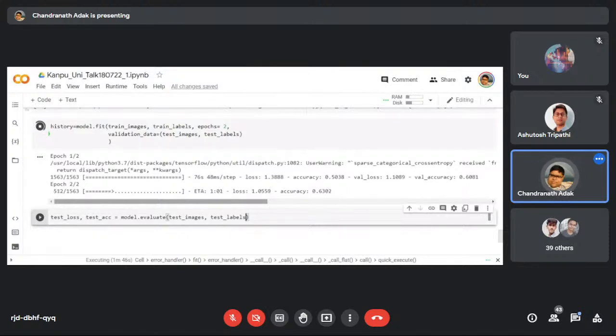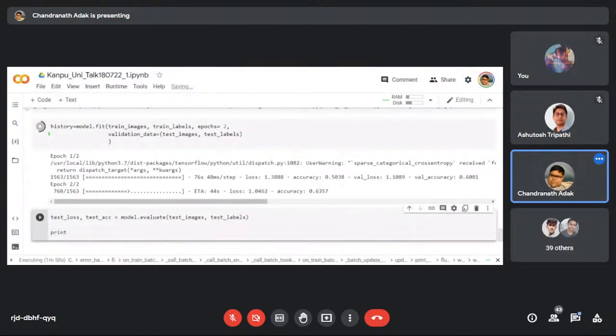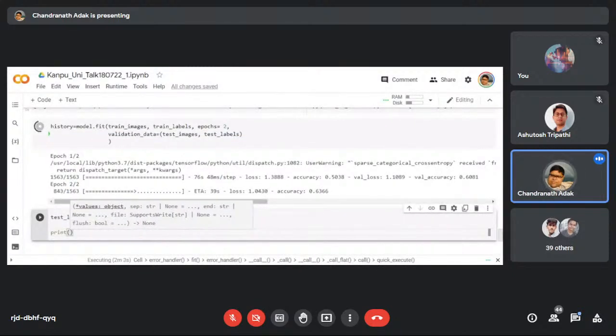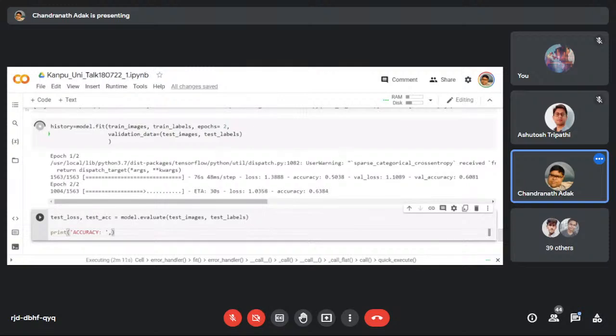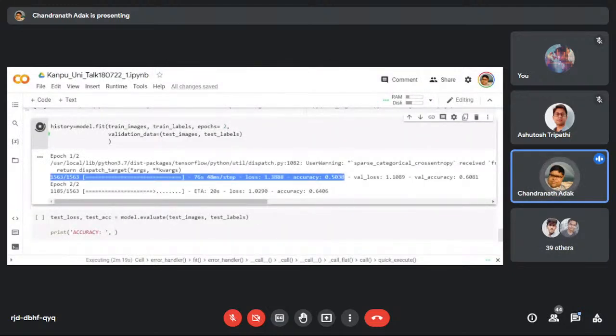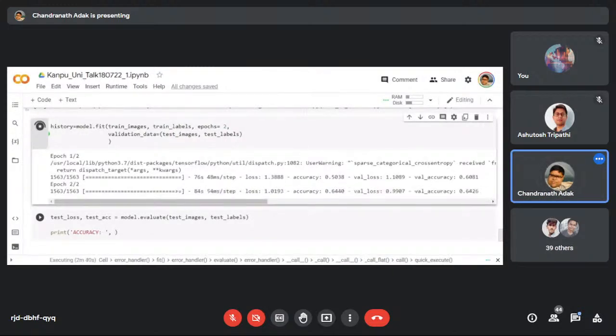One epoch has been done. We have got a validation accuracy of around 60%, which is not good. You can print the accuracy. At first, you can see the accuracy 0.5038, this is our training accuracy, and the validation accuracy is 60.81. This validation accuracy is on the test data set, so this is our actual model accuracy. In a paper we will not write the training accuracy; we write the validation accuracy. Okay, we got 64.26% accuracy.